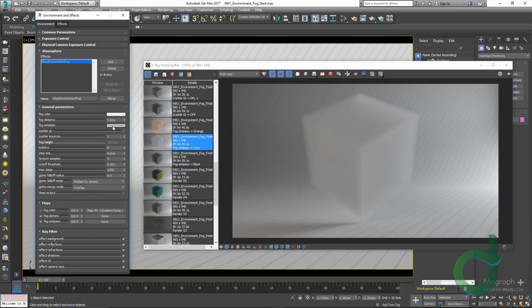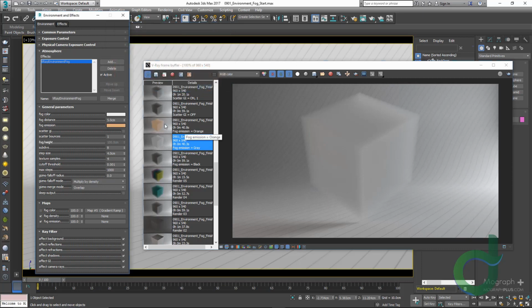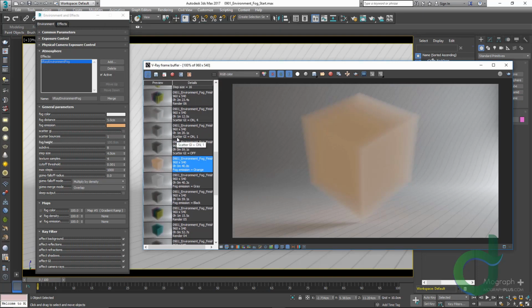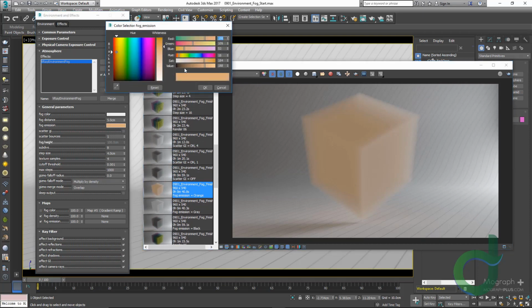And for the next render, let's set the fog emission color to an orange color with the R, G, and B values set to 188, 109, and 52. And right now, the self-illumination property has an orange hue. Let's set the fog emission back to black for now.